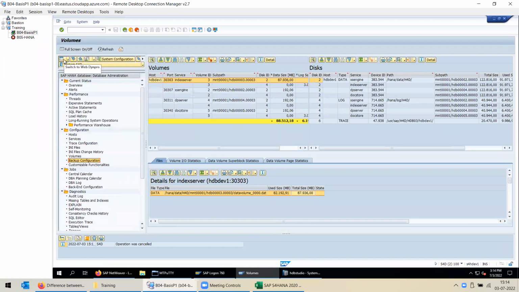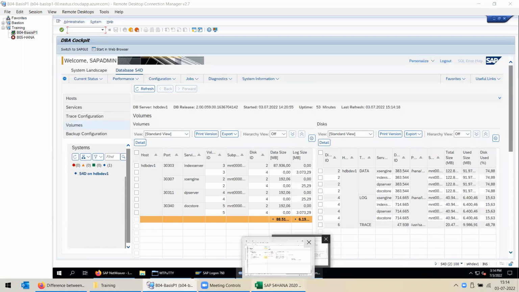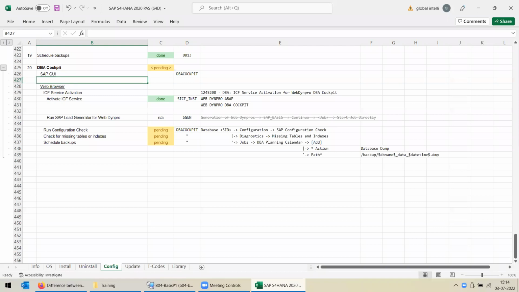What is that web browser ICF activation, activate ICF services? So what are we doing there exactly? Okay, which one are you asking about? I've been asking about that one, but you are explaining about the DBA cockpit one. No, I didn't get your question. Can you come again? Like you showed that web browser, it's not loading. Okay, so what exactly are we doing there? Let me take it slowly with you.